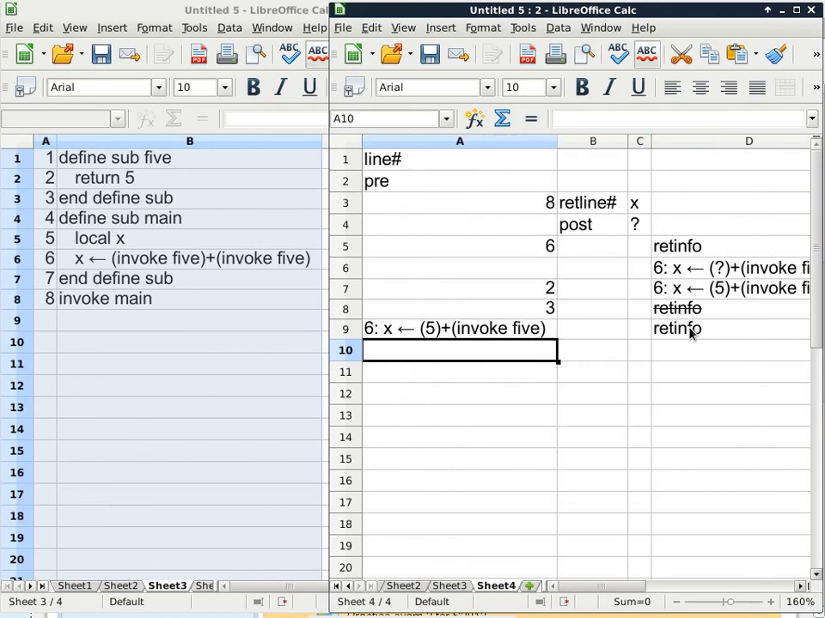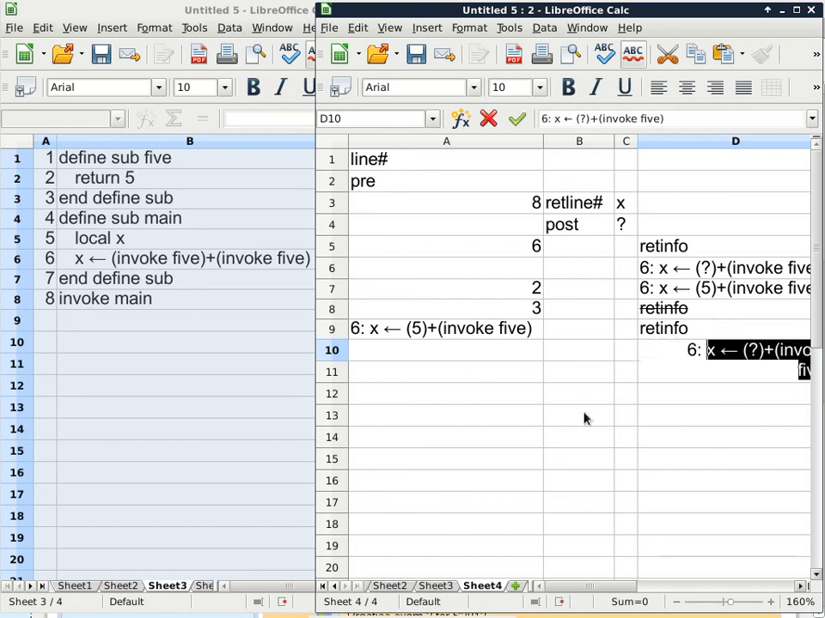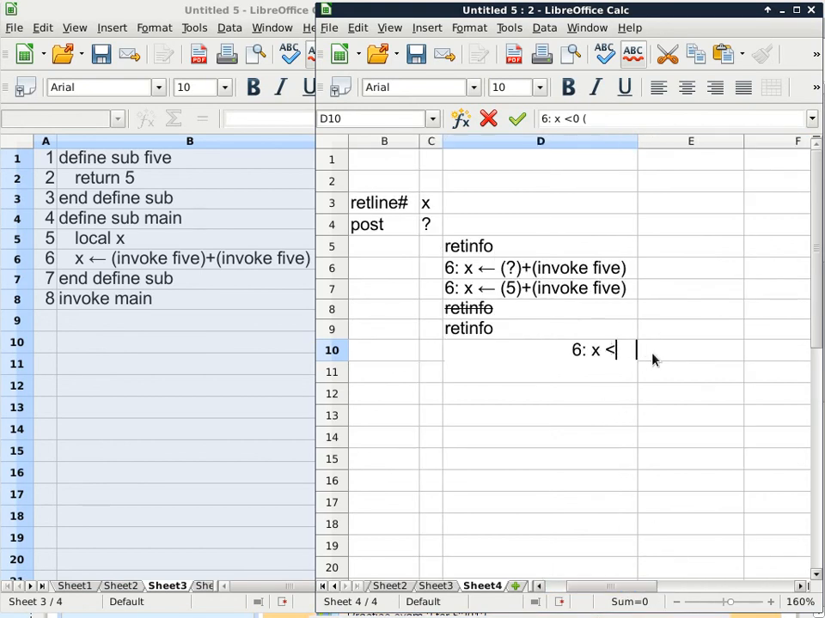We shouldn't update X already? Not yet. I don't know how to update X yet because I don't know what is 5 plus invoke 5. So I have to resolve the second invoke 5 before I can do the addition, and then I can do the assignment. So in this case, I have another invoke, but I can reuse column D because column D is now free again. And this time it has a return info of line 6, and it is x gets 5 plus invoke 5, like that.